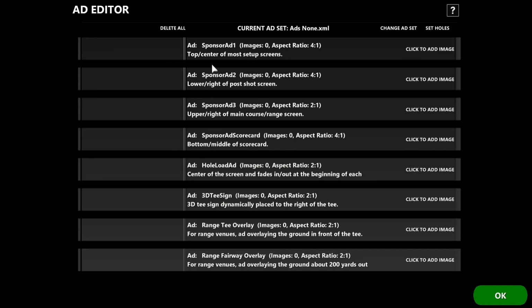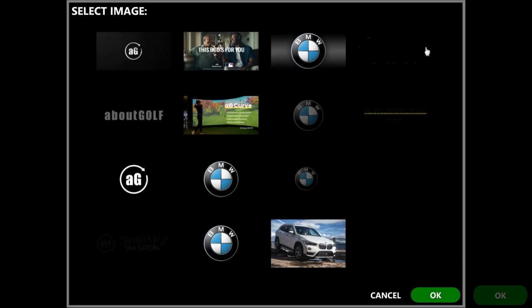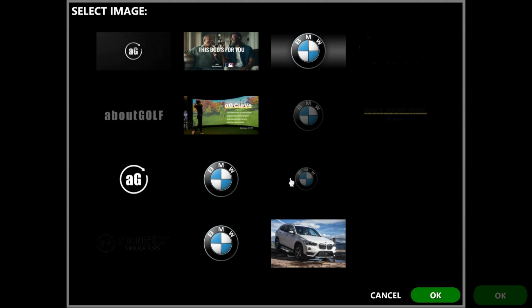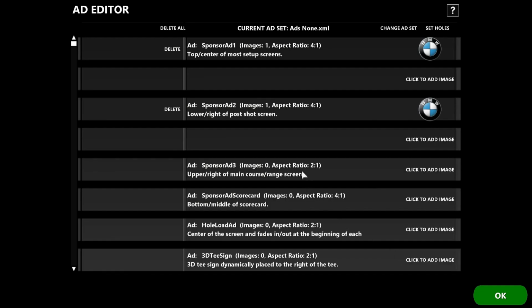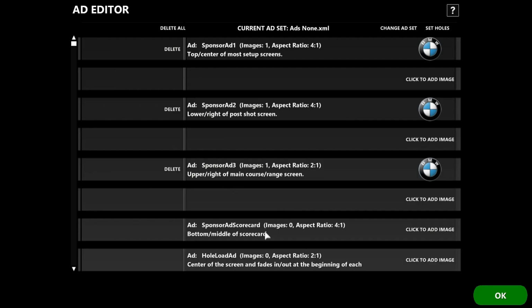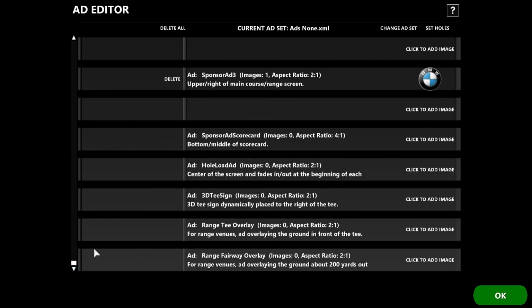We're going to start here by setting up some individual logos. These are all the logos that we uploaded. We're going to throw a BMW at the top of the center. Lower right of the post shot, we'll add a logo so that their placement is there. During the main course, we'll also add the BMW logo. And then what you can do is just scroll down and find the different ad placements that you want. Very easy to add stuff.